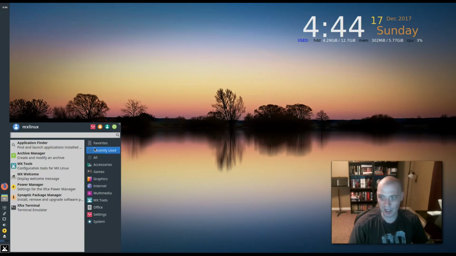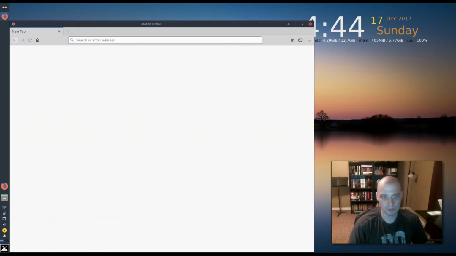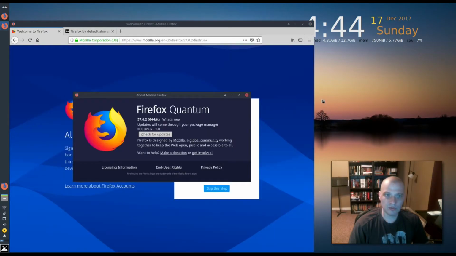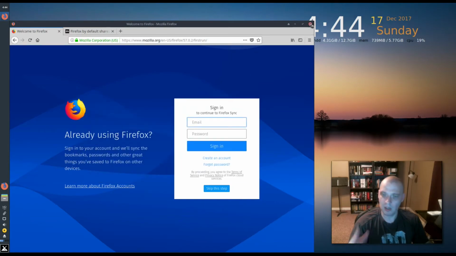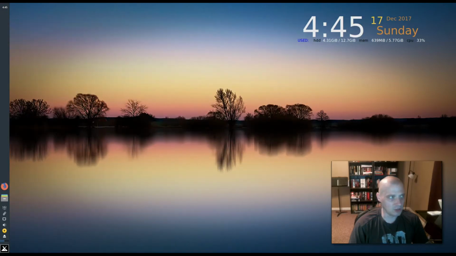I'm just going to highlight a few of the programs I think deserve some special attention. For example, our default browser here on the launcher is of course Firefox. And this is Firefox Quantum. This is 57.0.2. This is the 64-bit version of Firefox Quantum, which is a major upgrade for Firefox that happened in recent weeks. Really love the new Firefox.